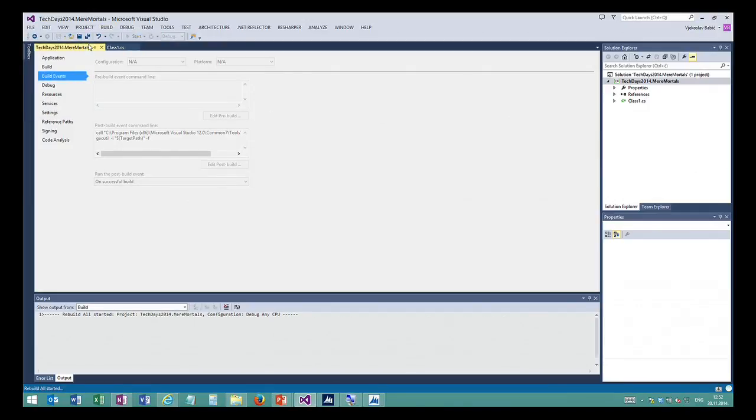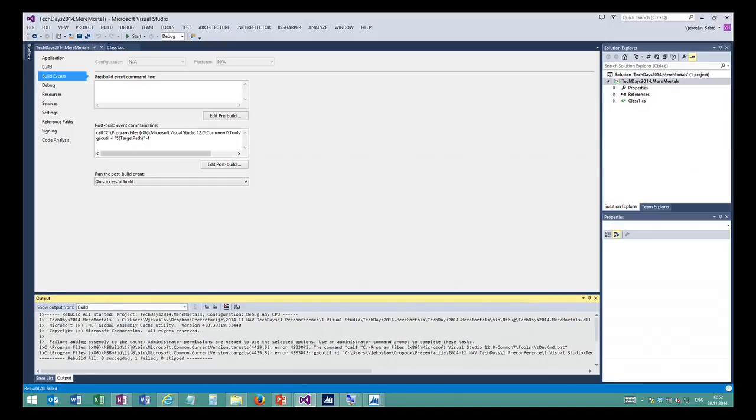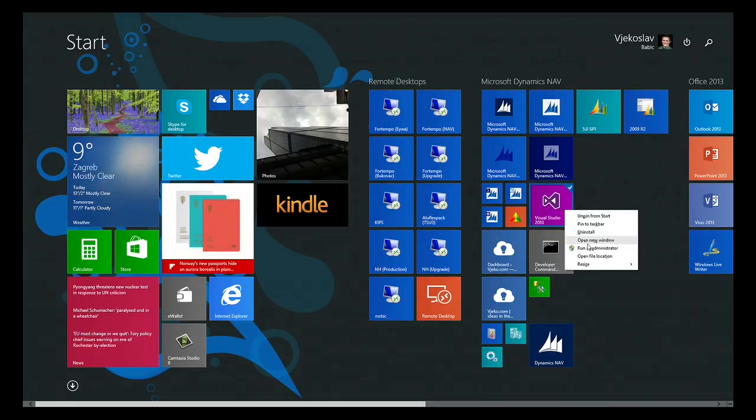this solution, okay, I got an error. So it has failed. There are two things I need to do. If I take a look at this output, it will tell me that failure adding assembly to the cache because administrator permissions are needed. So to do that, you need to run Visual Studio as an administrator. That's the first thing I will do. So I will close Visual Studio and then run it as admin.